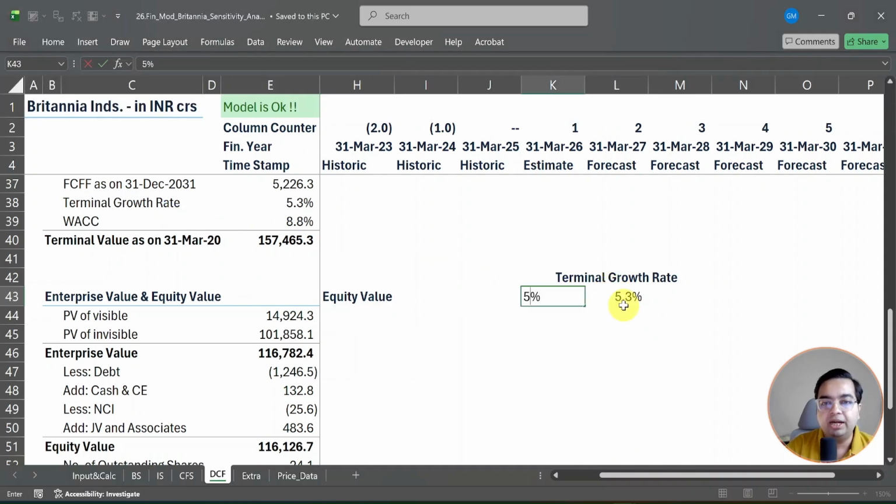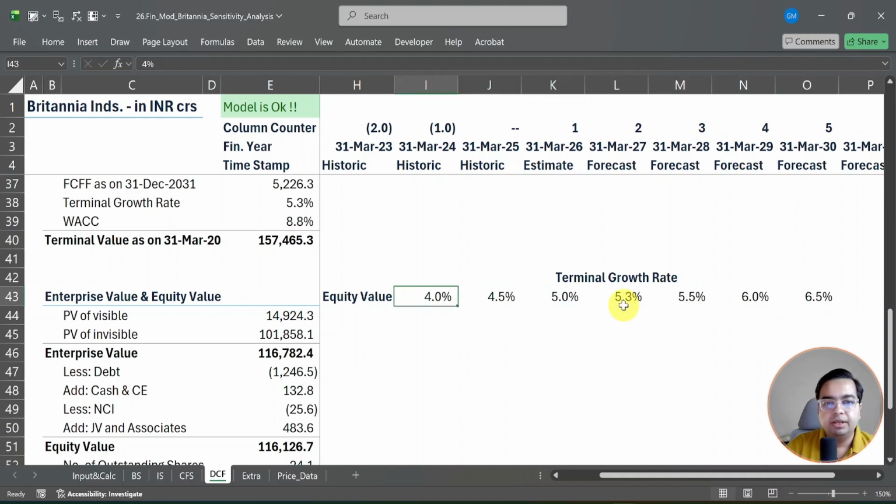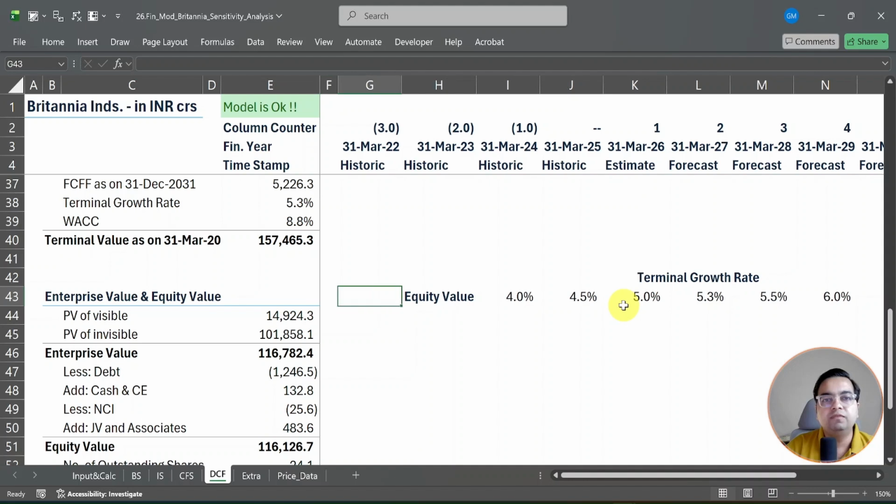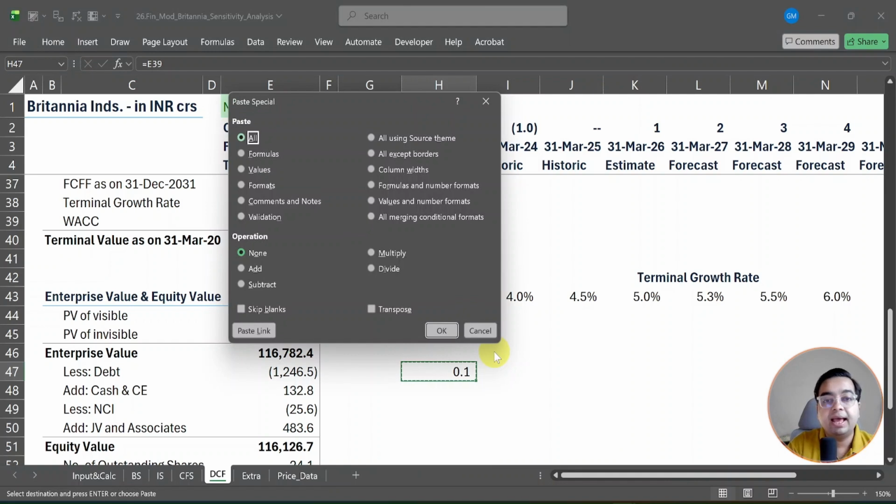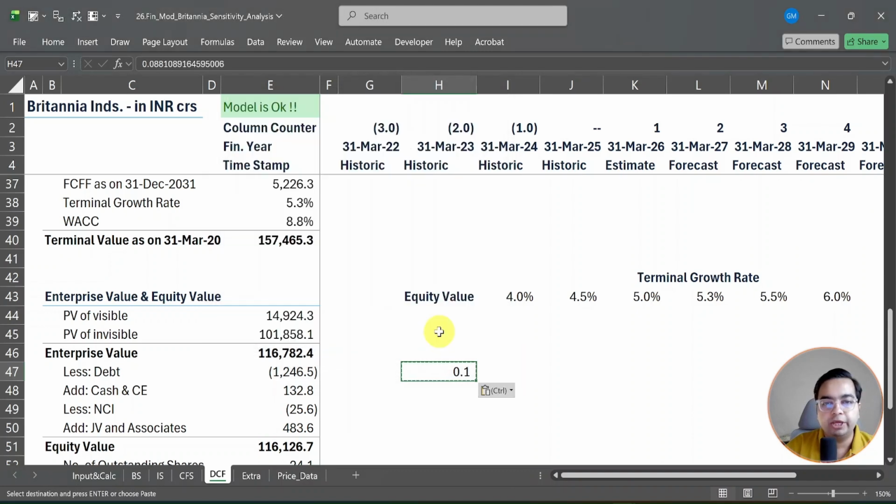Now we are going to hard code this 5%. This is going to be 4.5%, and this is going to be 4%. This is going to be 5.5, 6, and 6.5%. Now we come back to this particular column, which is column number G, and we come to cell number H47, and here I am going to link the WACC data, which is E39. I copy this and I paste special as values and number format, which is this one, and I press OK.